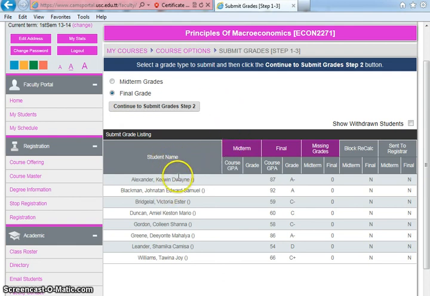So we have the student name, and then we have this column, the midterm course GPA, the midterm grade. Well, we don't have that information here, because we don't have that category. We have the final course GPA and the grade. This column here looks at the missing grades on the midterm or final. We have none. And this here is looking at blocked grades that need to be recalculated, and of course if any of these grades would have been sent to registrar. So the N represents no. If we had submitted some of these names to the registrar, we would have seen a letter Y. So let's continue to submit grades step 2.